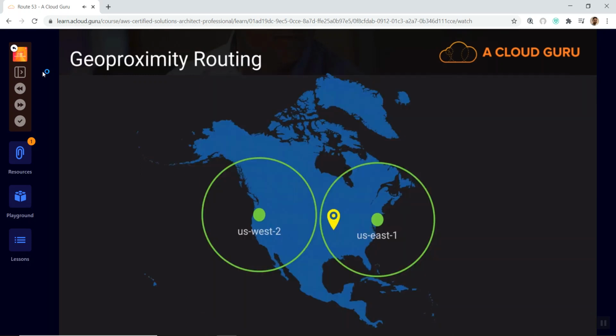For geoproximity, I'm not going to show you a screenshot since it would be hard to see, but here's the concept of geoproximity. Let's say we have US West 2 and US East 1, and let's say somebody lives in the little yellow marker there. That's probably about St. Louis. So let's say that we're distributing traffic across two regions based on location. And those closest to one region would go to that region. So in our example, the requester at the yellow map marker would route to the US East 1 resources.